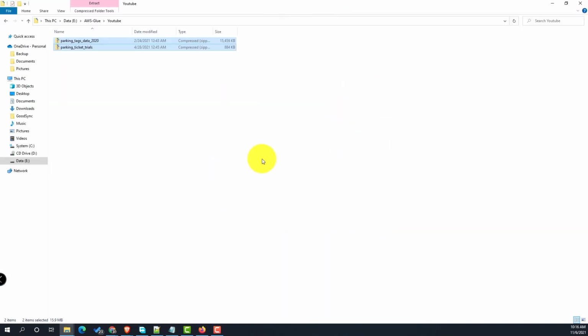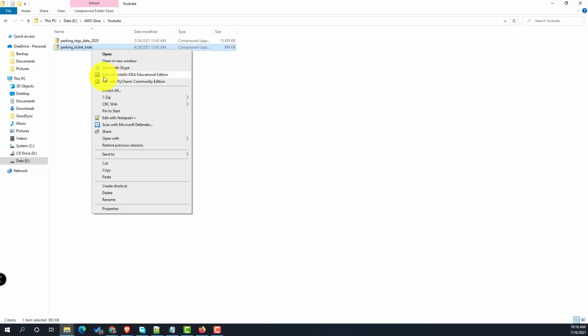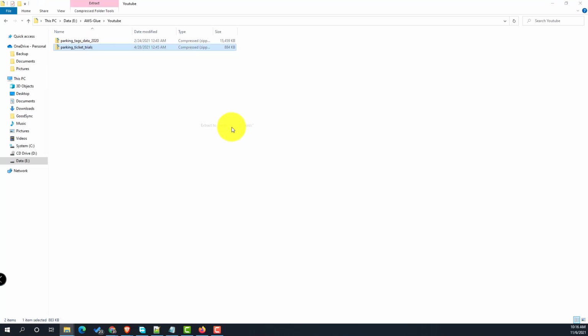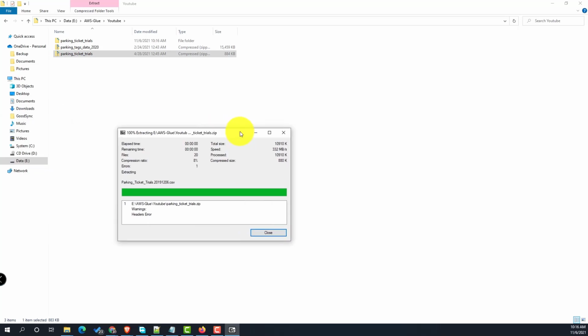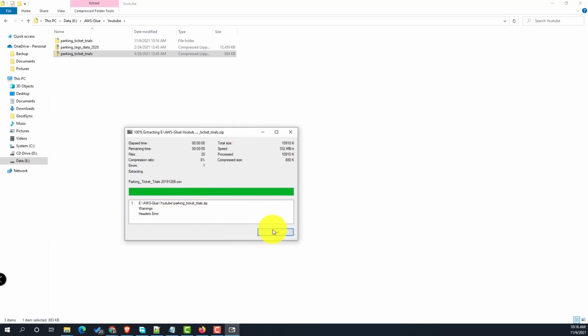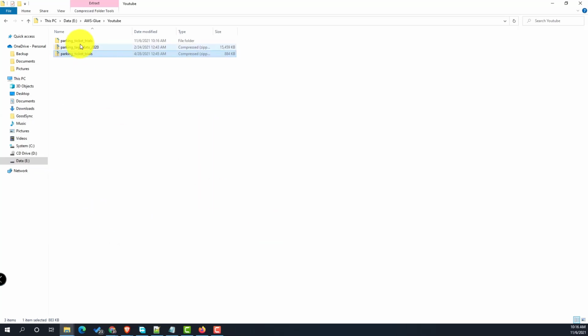Okay. These are the zip files we just downloaded. You might get this error while doing the extraction. Please ignore it.